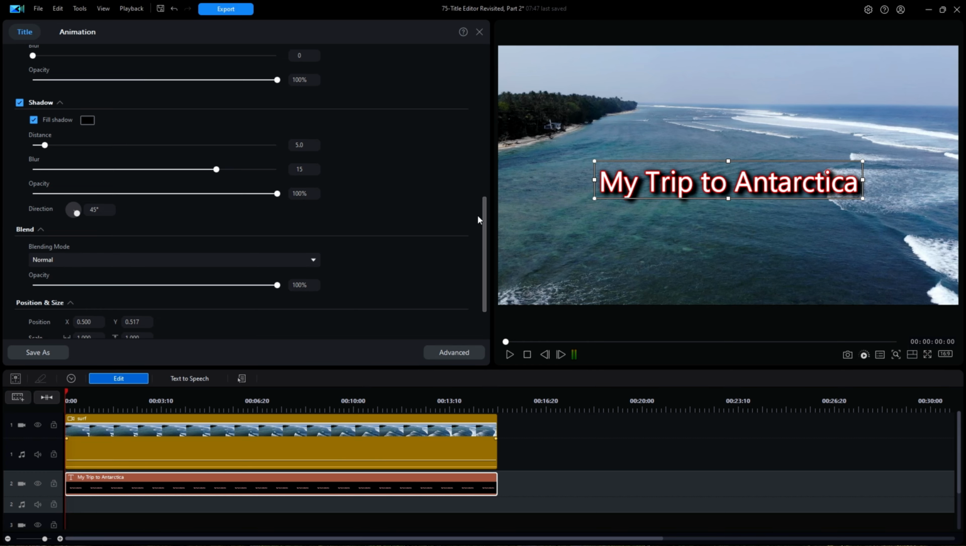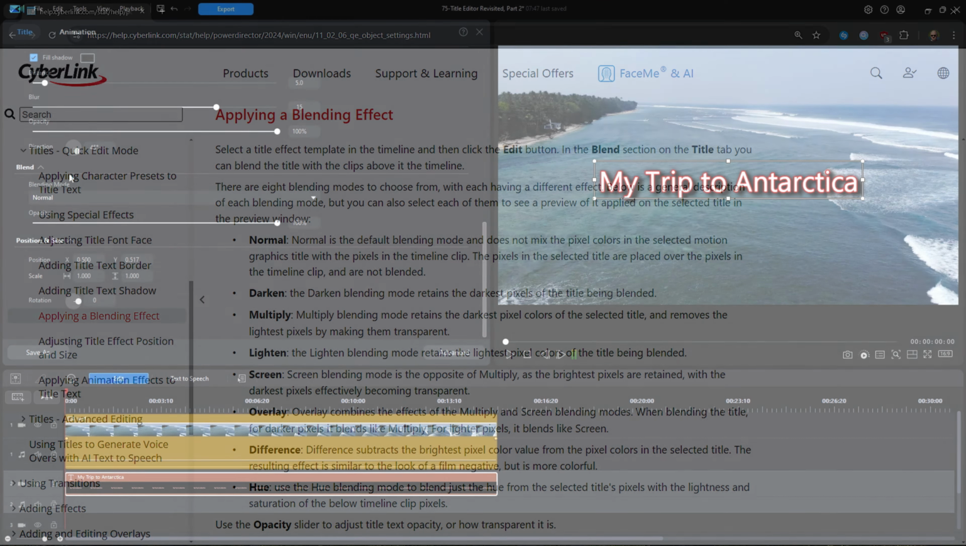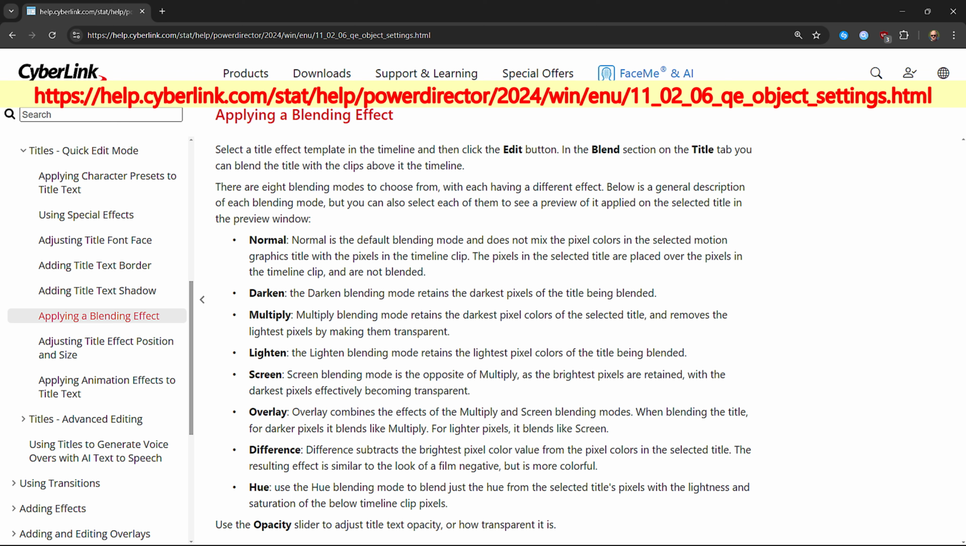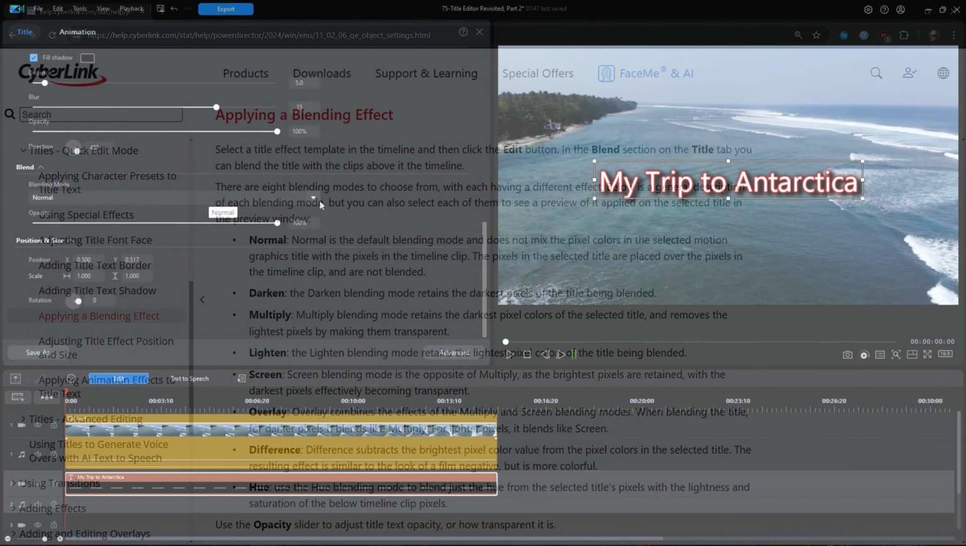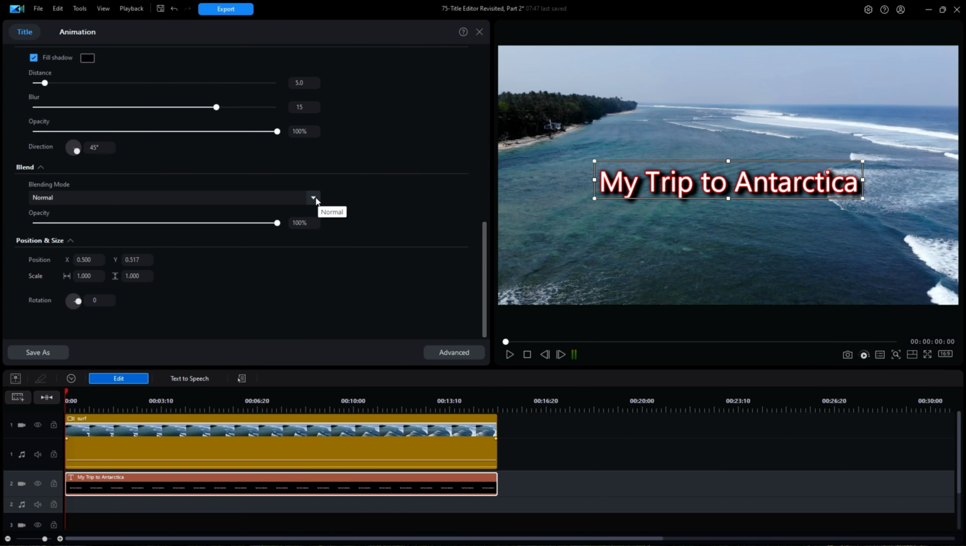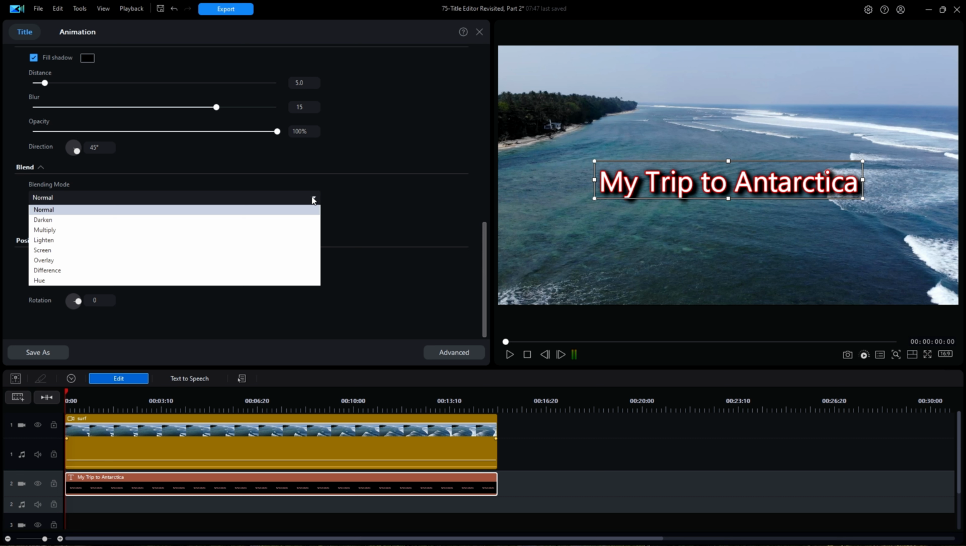The next item is the blend effect. It is often overlooked by many users simply because they don't understand it or know how it works. Its function will blend the pixels of the title with the clips above it on the timeline. Now, let's see how that works. Other than opacity, there's only one main choice here, the blending mode. When I click on the down arrow, there are 8 different modes.